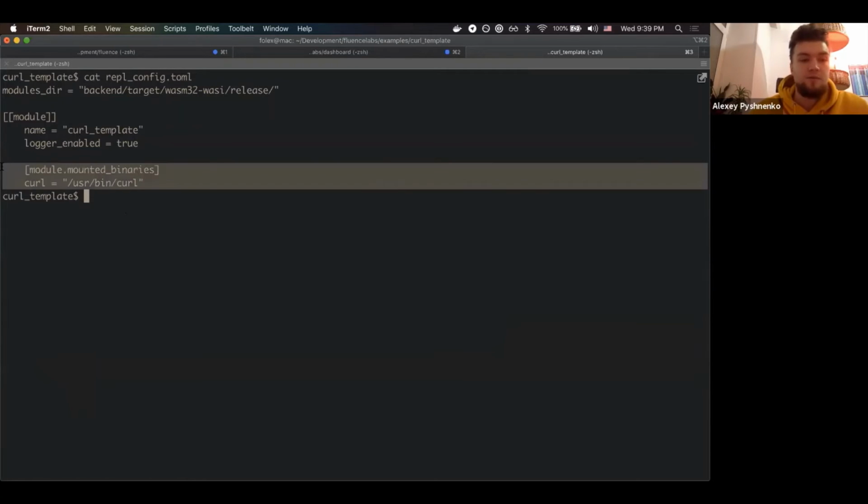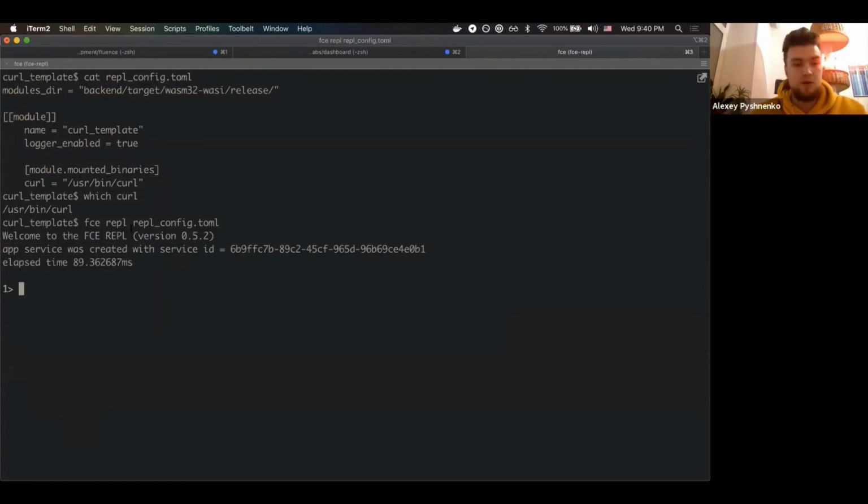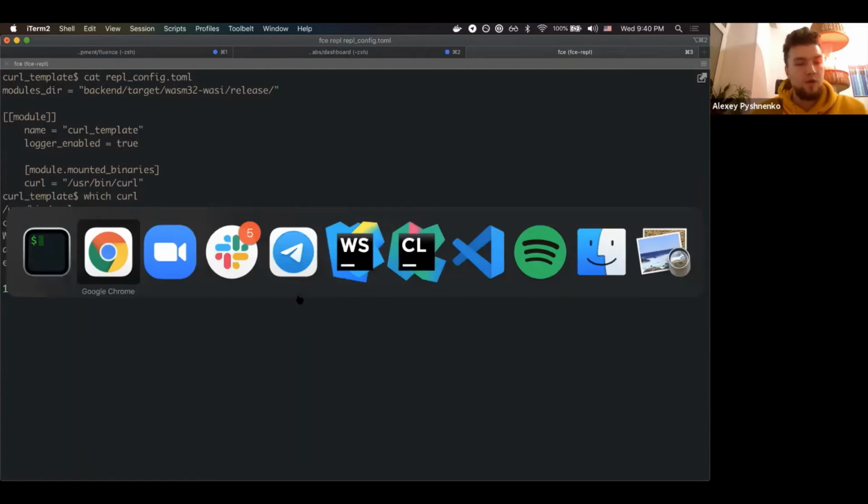And here we specify the same mounted binaries. So we tell the FC REPL that it should look for curl on my system. Now it is running locally under this path. So let's run it. To run the FC REPL, you have to specify the path to the configuration file. You run it, the app service is created immediately, and you can call it.